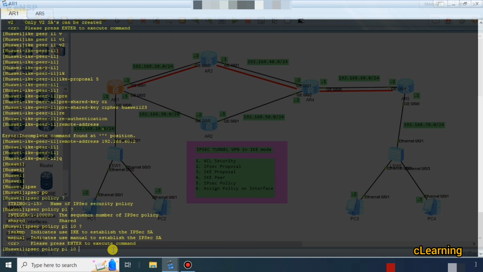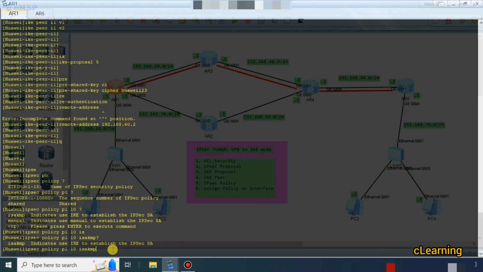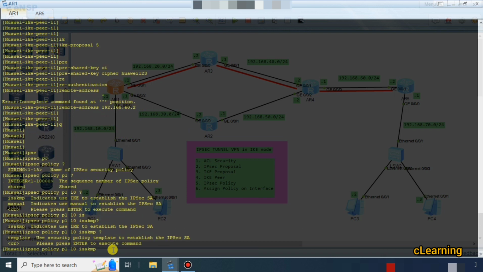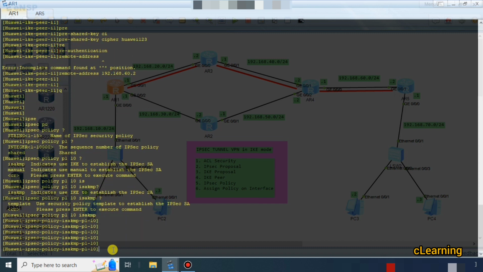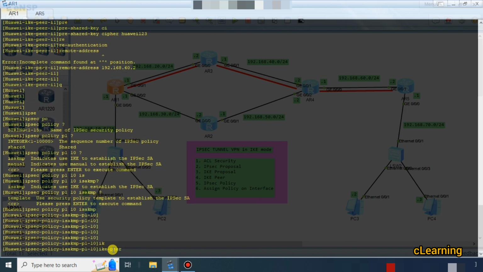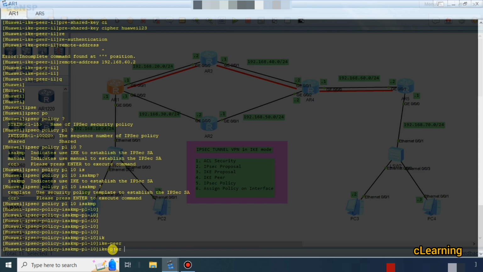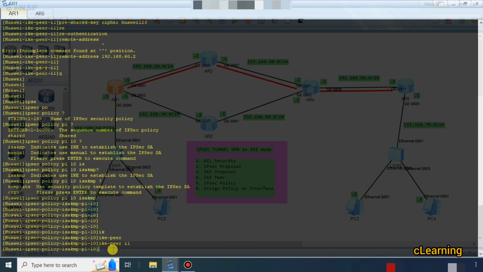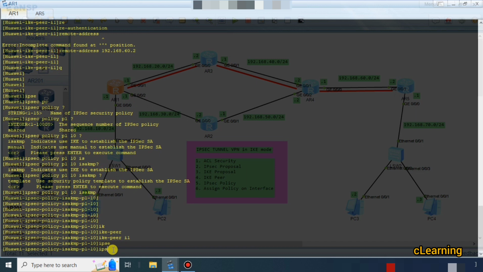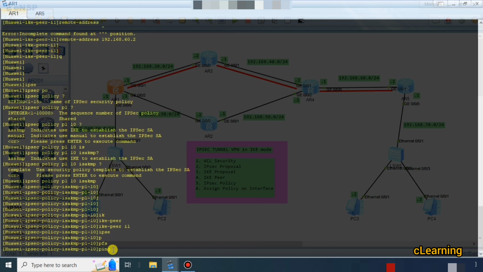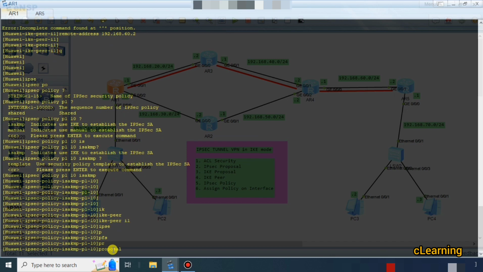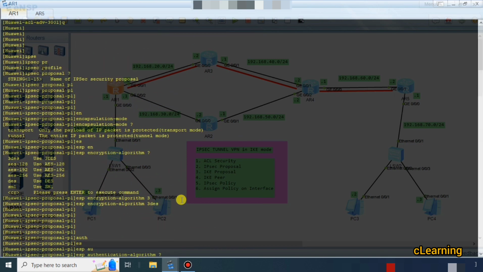So we are using ISAKMP. Okay, just write it, and now we define the IKE peer. What was the IKE peer name? I1. And here we define the IPsec proposal. What was the proposal name we defined? The proposal name was P1. You can see previously we defined the proposal name P1.